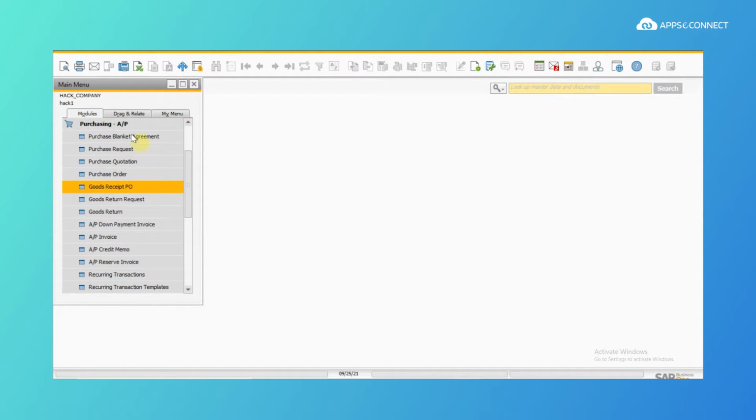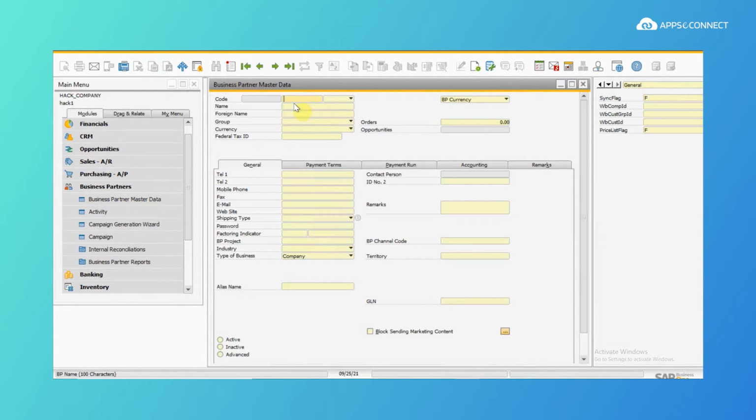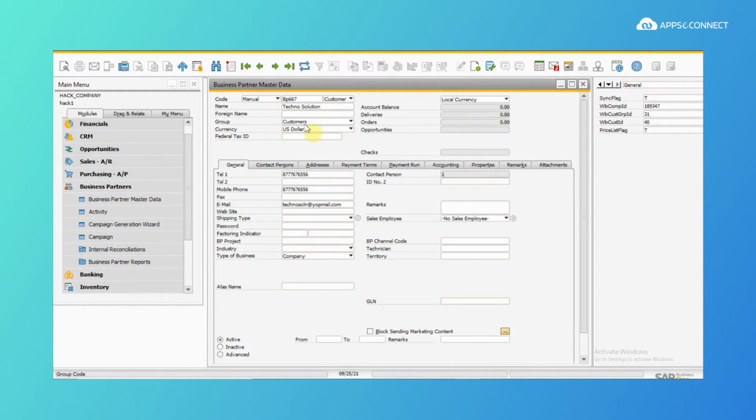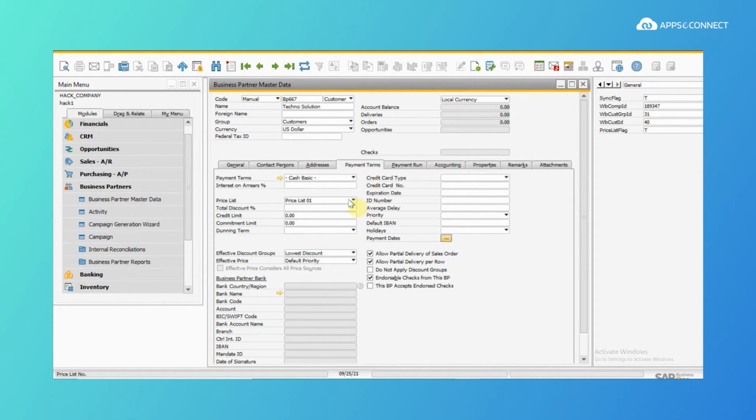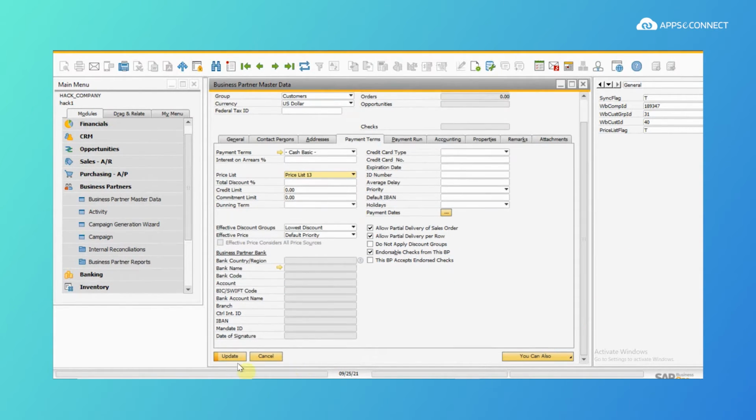So I'm going to the business partner tab and assigning it to the particular customer, or the company rather. Here for the price list, I'm going to assign it to the particular company which we have uploaded from SAP to BigCommerce. Let me just find the company here. Here it is. And the price list I'm assigning is price list 13, which I have newly created. Let me just add or update it.